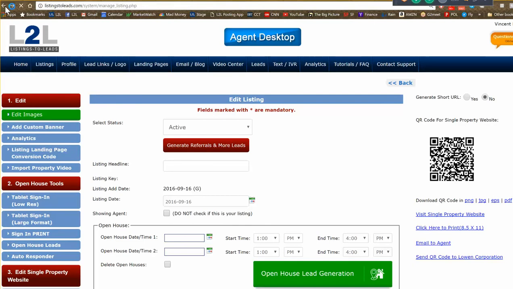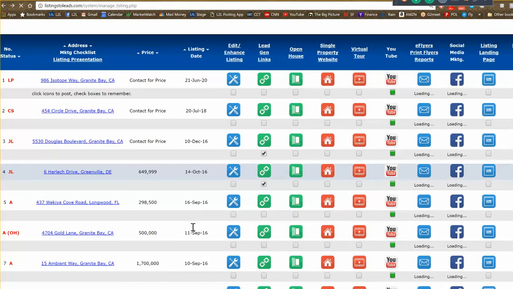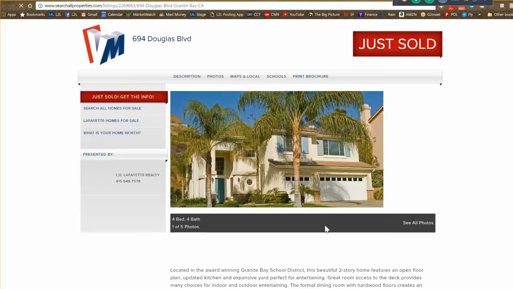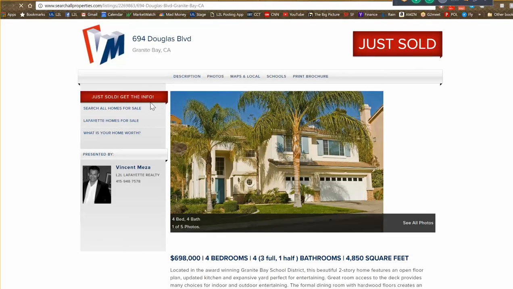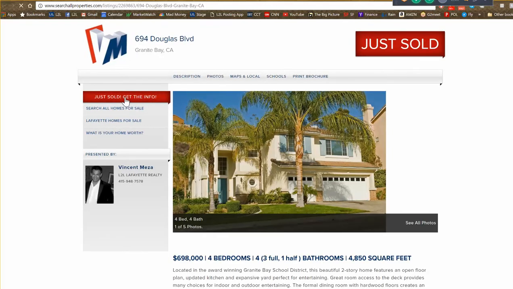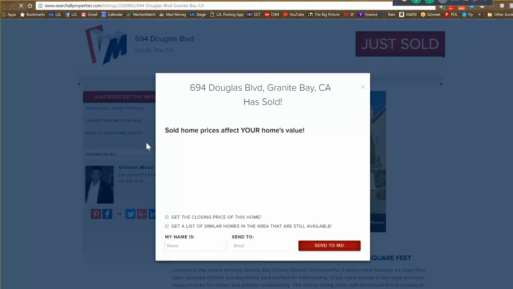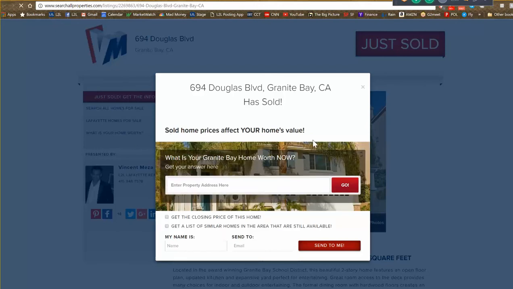It has property valuation built right into the landing page, right into the form. So here's a just sold home. Here's a single property website. The Facebook ad that we just pasted there pulls up the single property website. And since it's just sold, the automated pop-up that comes up has a property valuation page built right into it. For some reason, things are dragging here, but we'll give it a second and you'll see what I'm talking about. There we go. So right here: sold home prices affect your home value, get your value. So right here in the lead capture form is a property valuation form, right?